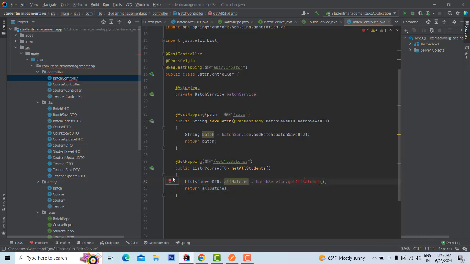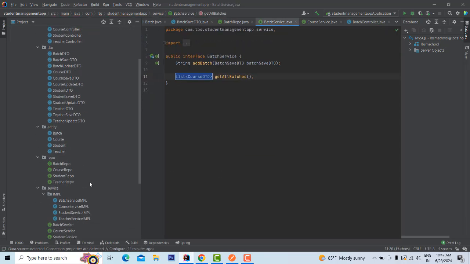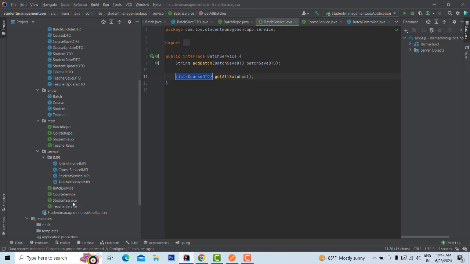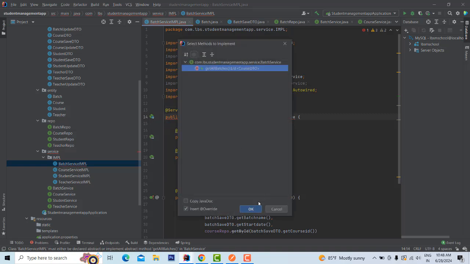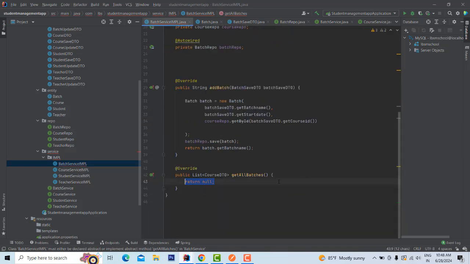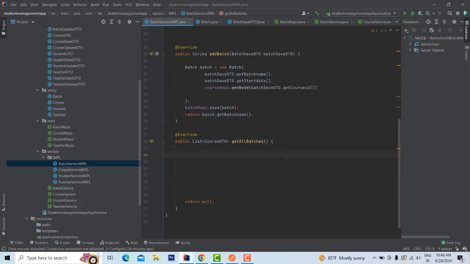Now select this one, create the method on service. Okay, so here in impl, you implement that. Here we have already created the method, get all batch list. Now what I'm going to do is, here we have to get all the batches. So how to implement this one?